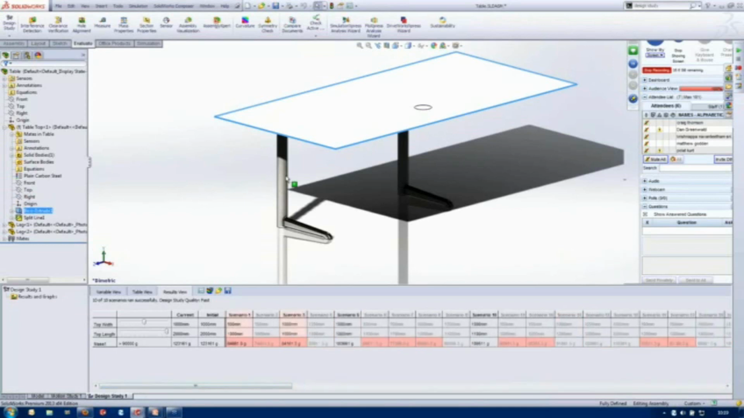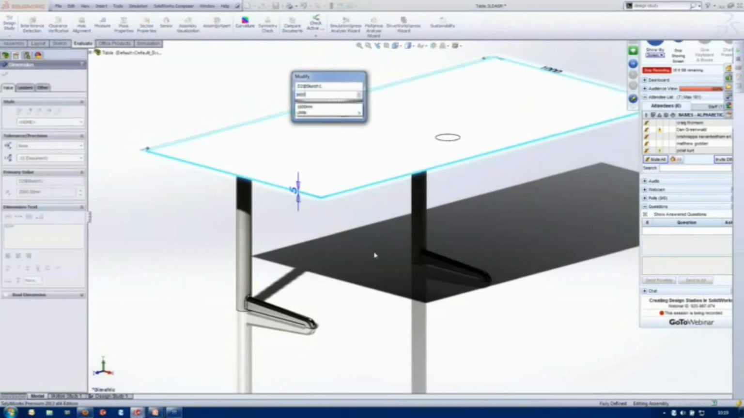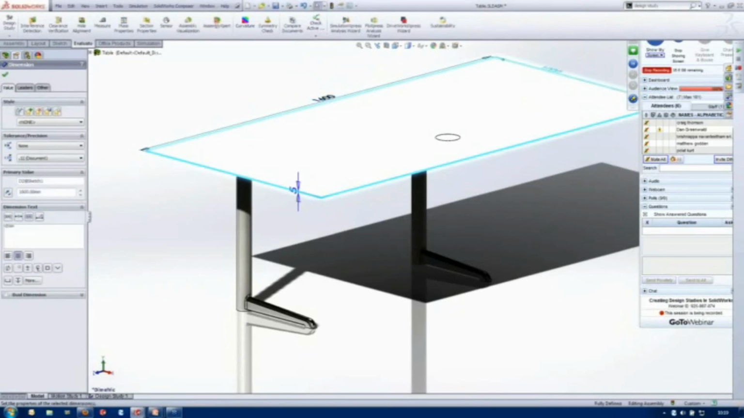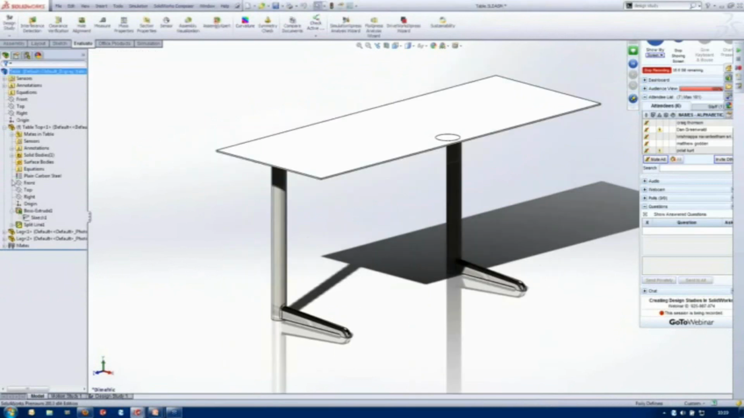So I'm going to select that particular study, and I happen to know that I've got the wrong sizes. So I'm just going to very quickly change these in preparation for the next step. So just allow that to rebuild as well. So that was a very quick evaluation study.